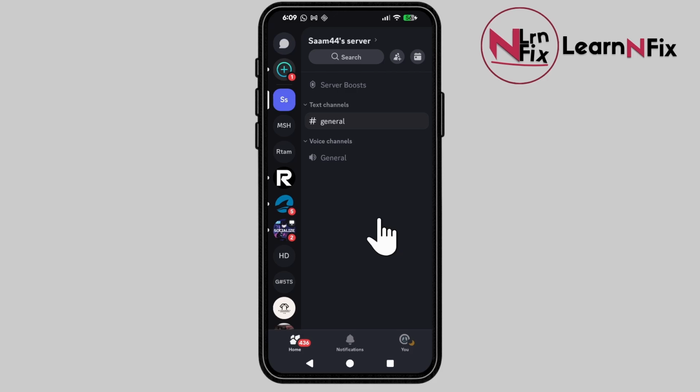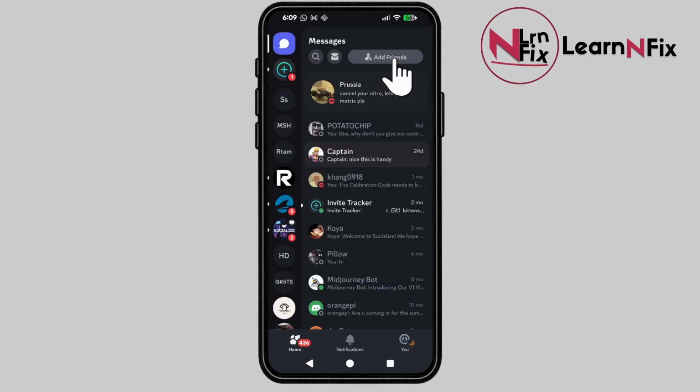In this video, I will show you how to add a friend on Discord. So it's very quick and simple. First thing you have to do is click on here and then click add friends.